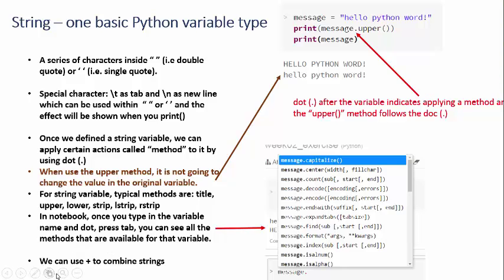So the last property is we can actually combine strings. Suppose we have one string and another string, we want to combine them together, we can simply use the plus sign here to combine strings.